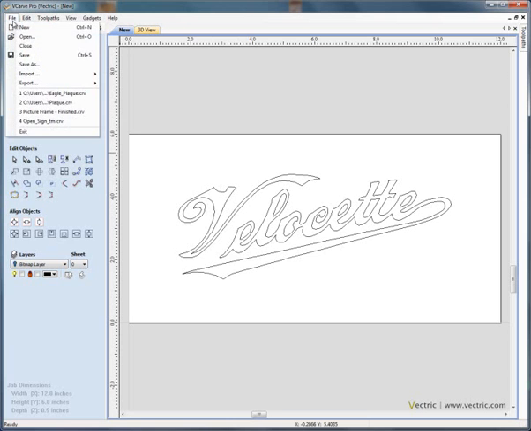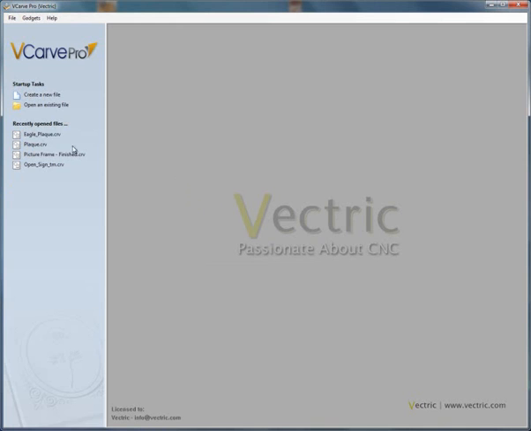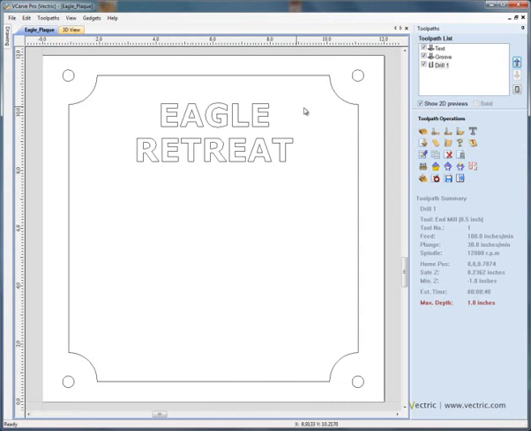So file, close. We don't want to save these changes for the moment. Here we've got a plaque that we've set up, and if we toggle from the drawing tab on the left to the toolpath tab on the right, you'll see that here we've got some toolpaths already created. We've got toolpaths to drill holes in the corners, we've got a toolpath to run a profile around the edge, and we've also got a toolpath for engraving the text here.